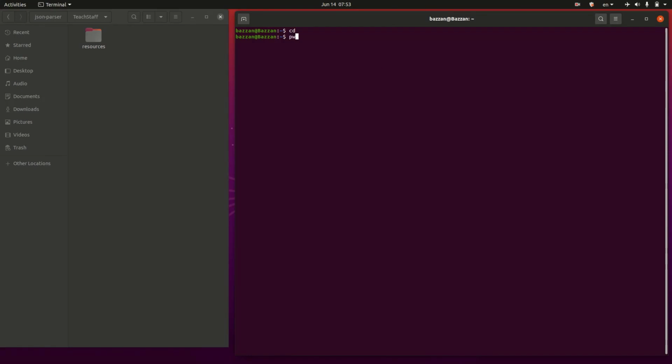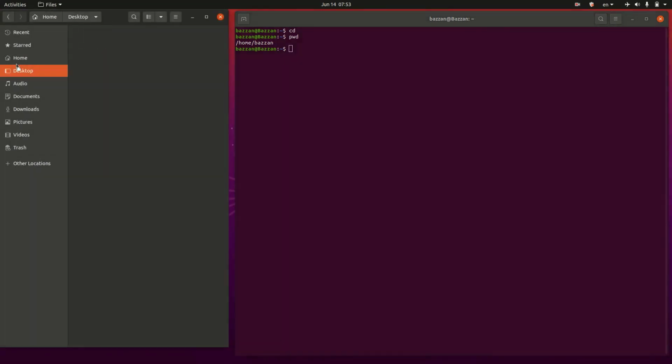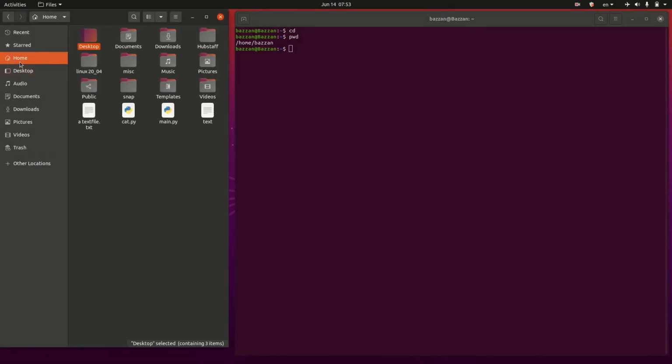There's another command called pwd, present working directory. This tells us where we currently are on the terminal. For those of you using Windows, if you enter pwd, you might see something like c slash users slash your username slash desktop or slash documents, as the case may be. For me, this is my present working directory. It's telling me slash home slash background. This is where I am.